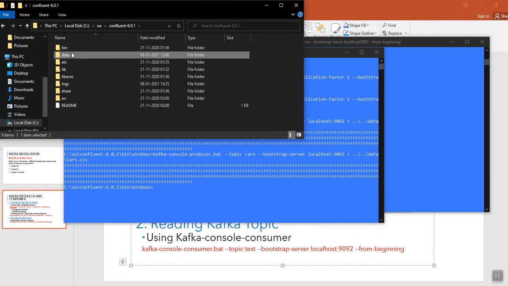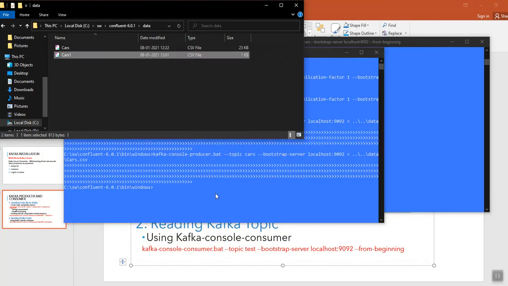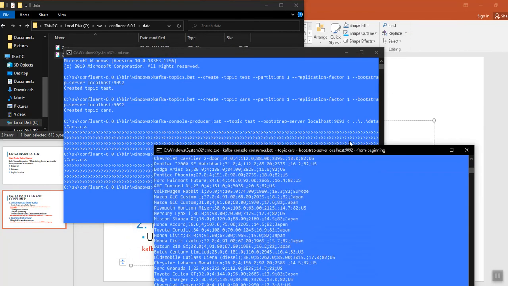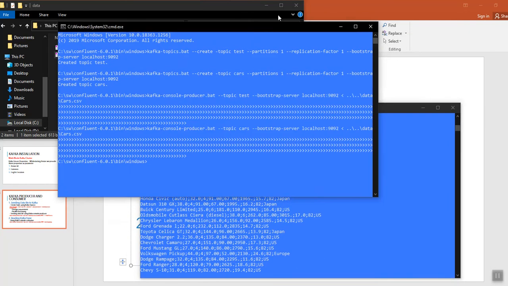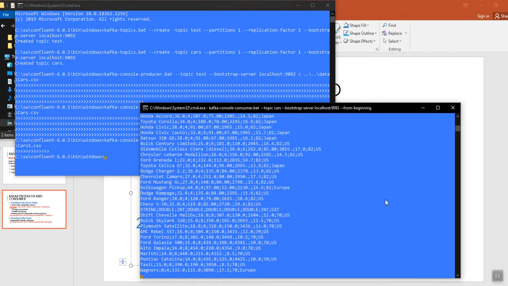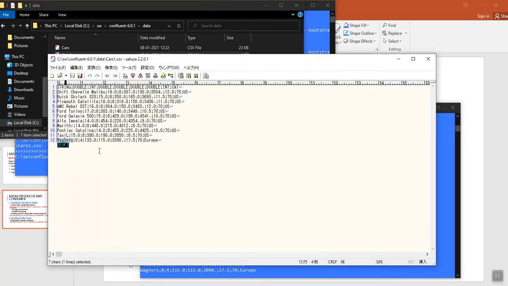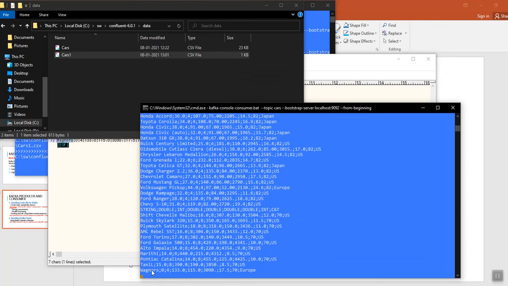Just to show you one more example, in the cars file I have 12 records. Okay, let me read it so you can see. Let me bring it down. And okay, here I'm going to load the new file cars1. So you can see here these 12 records have been loaded. Just to check if the records are the same or not, you can open the test file and see this. These are nothing but the same records.